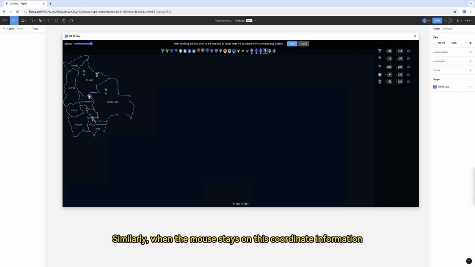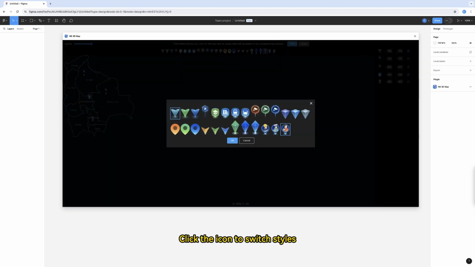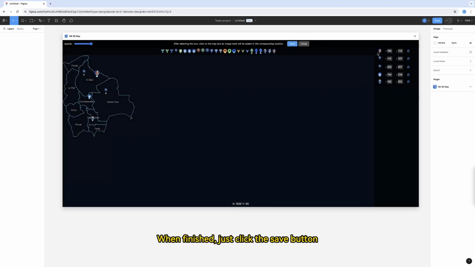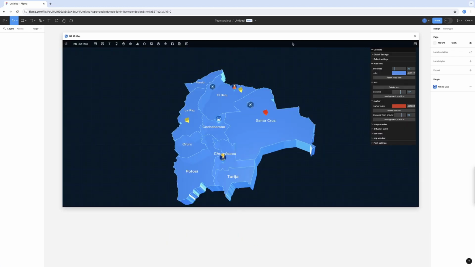Similarly, when the mouse stays on this coordinate information, its corresponding icon will flash. Click the icon to switch styles. When finished, just click the Save button. These are the image tags I just added.